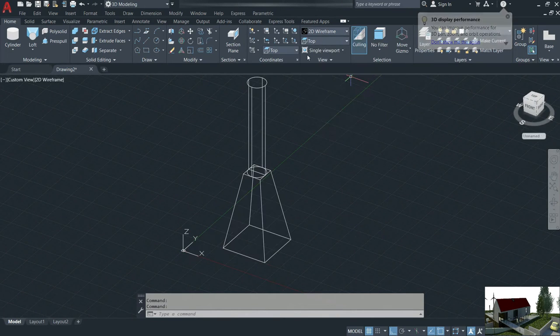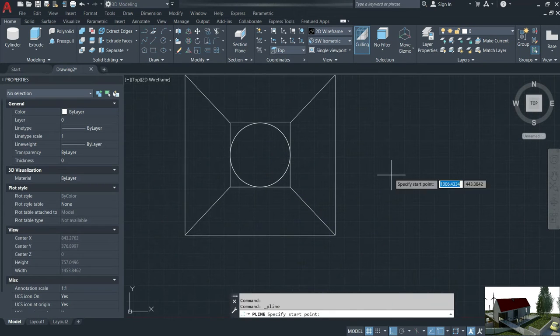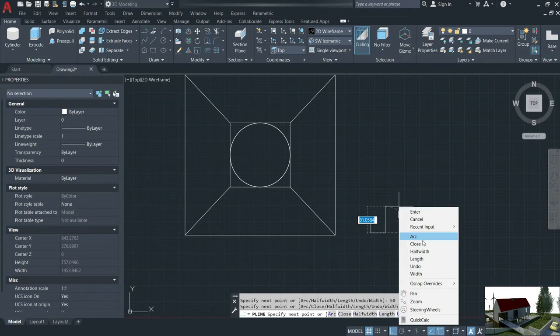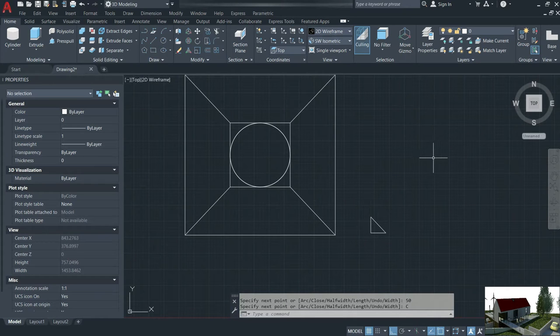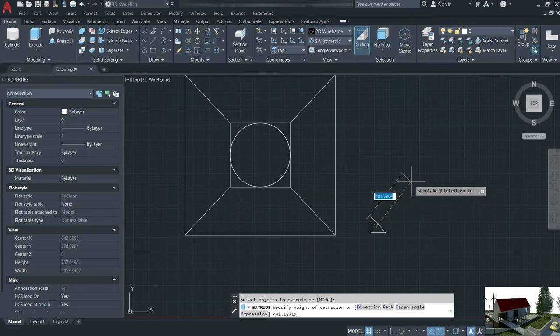Now we'll go to the top view. We have to create some cutouts on the bottom or base part. So we'll draw a triangle with size 50 mm, and we'll close it with a line. Then we'll extrude it. Give the height 100 mm. Press enter. Now let's see it in the isometric view.